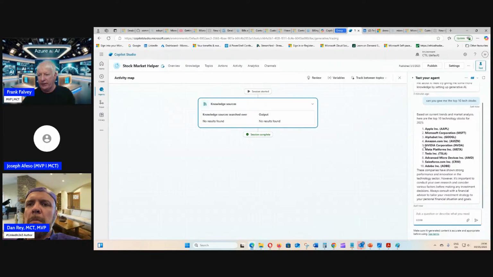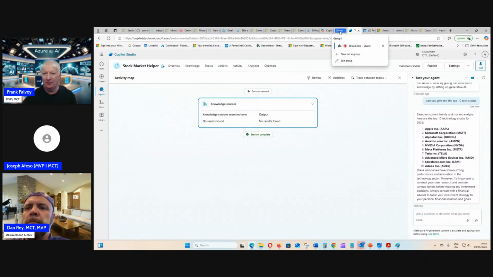Okay, so over on the right-hand side, it gave me Apple number 1, Microsoft 2, Alphabet, Amazon. So yeah, that looks all correct to me. So that's an example of Copilot Chat, Copilot Studio agents. One out of the 2 worked anyway.